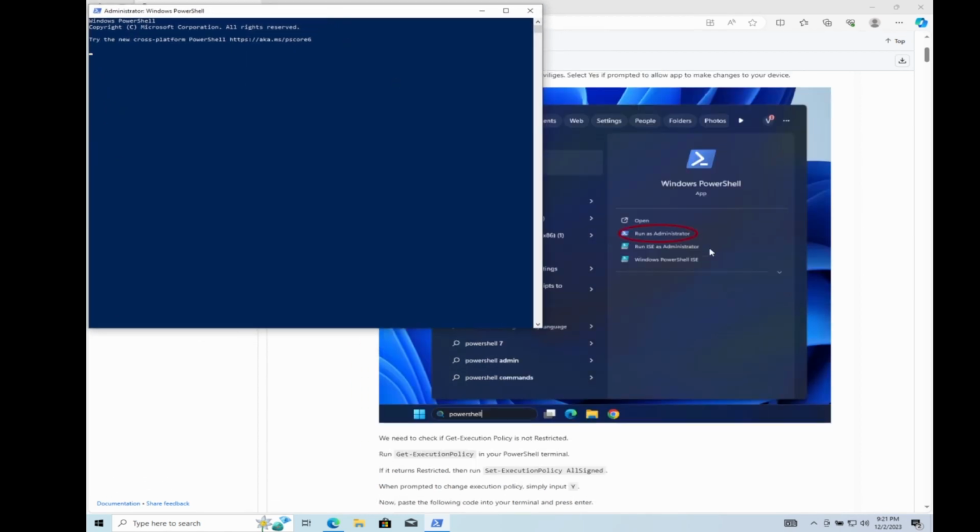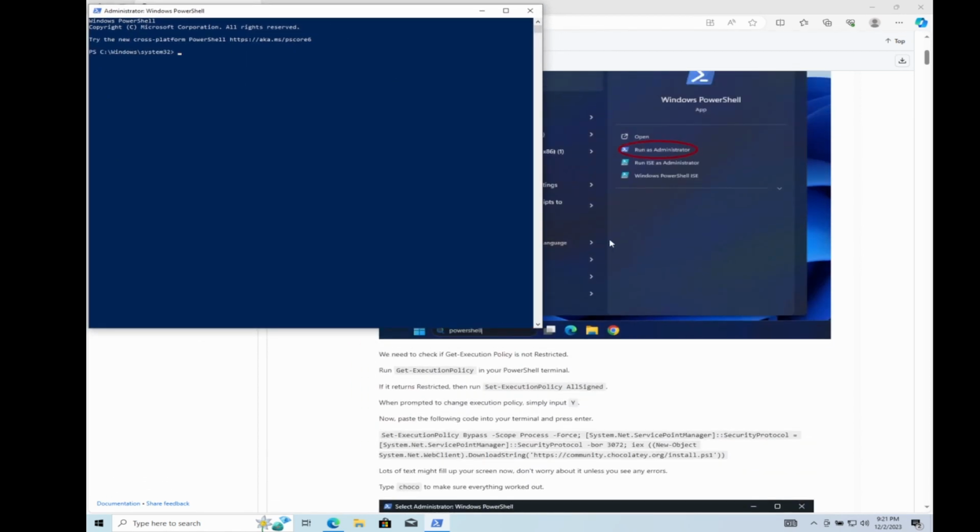When we open up the program, we're going to type in the command Get-ExecutionPolicy. When you run that command, one of two things is going to pop up. It's either going to say AllSigned or Restricted. Now we want it to say AllSigned.